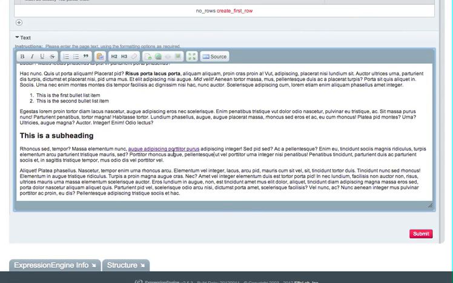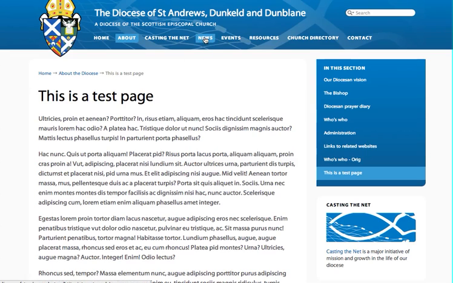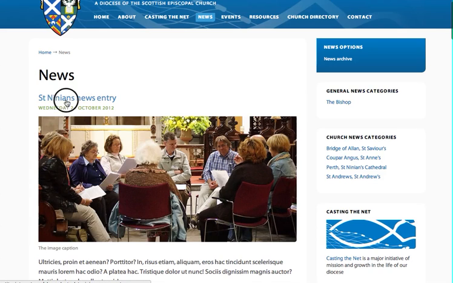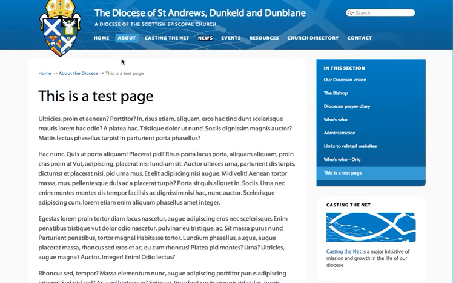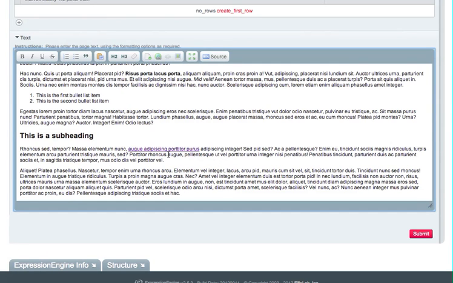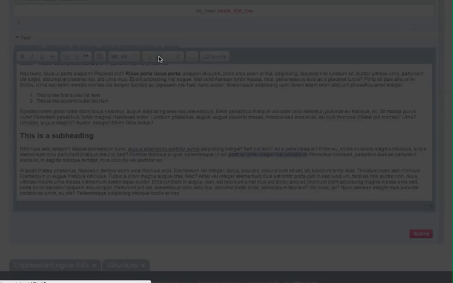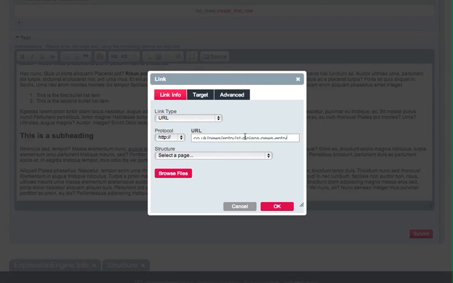There's one other thing I should show you in regard to links. If you want to add a link to a news entry as opposed to a page, what you need to do is go to that news entry. So say I want to make a link to this St Ninian's news entry, you copy the address of the page, and then back in our entry form, we highlight the text that we want to make into the link, then go to link, and just paste the link in here.